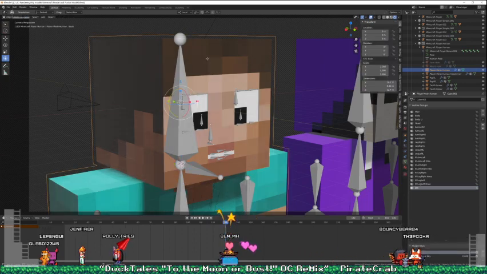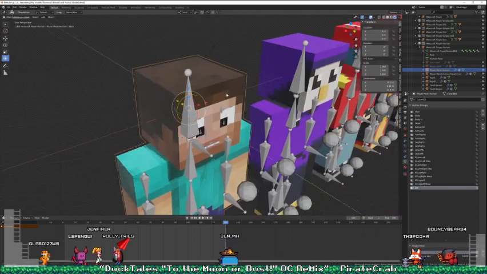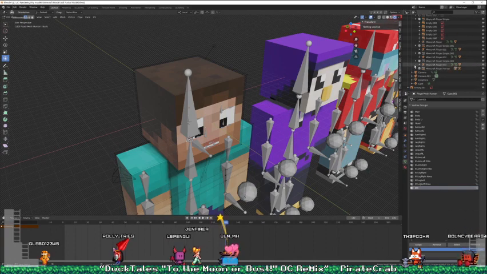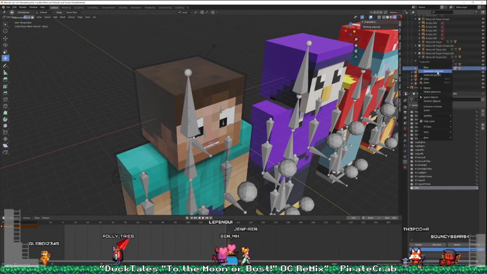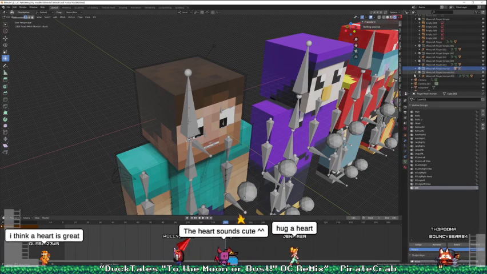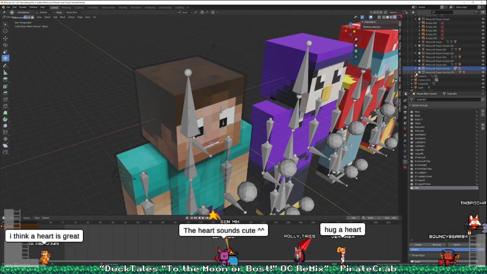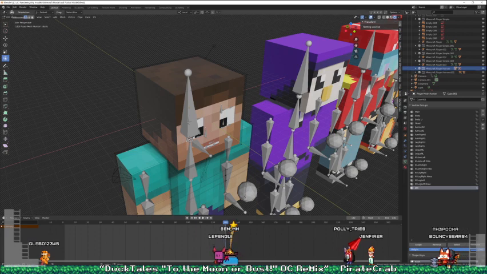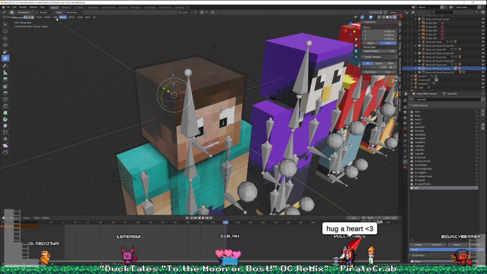I also need to get myself a muzzle on this character. Ooh. I need to duplicate this before I do that, because this character is actually working now. Duplicate collection. In case you didn't see it, hugging heart sounds cute. Yes. Good. I like that. Good. I'm glad you guys agree. Thank you.